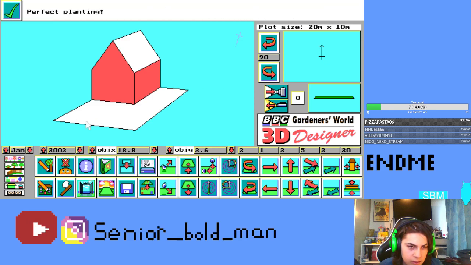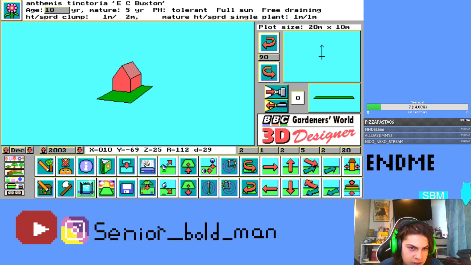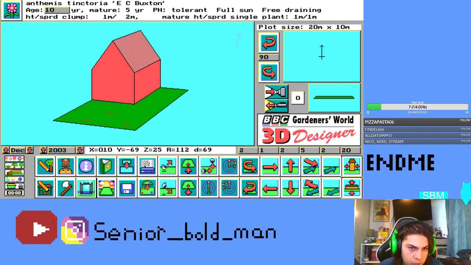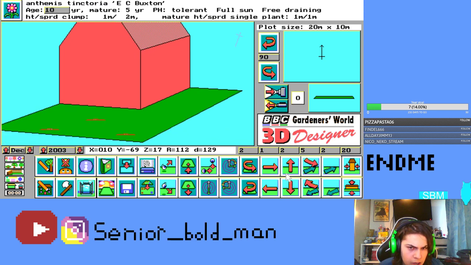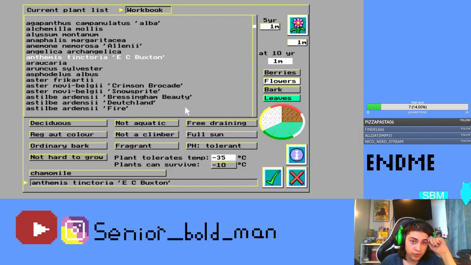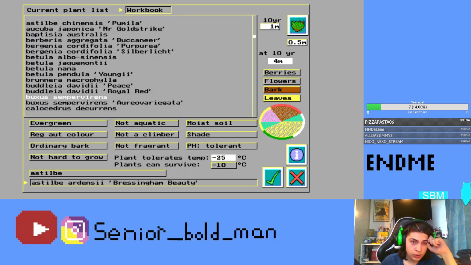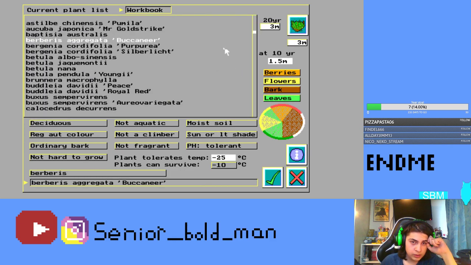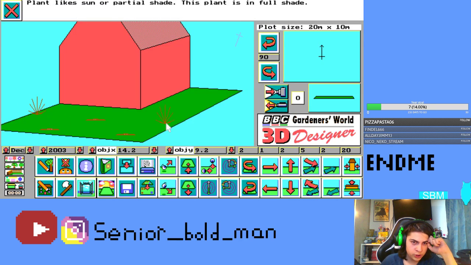Plant like sun. Alright, so if I change the month, I can see the plants kind of... Wait, am I clicking the wrong thing? I think I am, but I don't know. The plants just seem to disappear, but I think I just chose very short plants. So what if I choose something bigger, like this, which is just a regular bush.